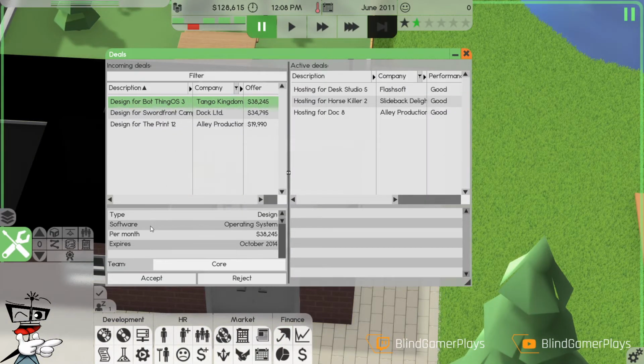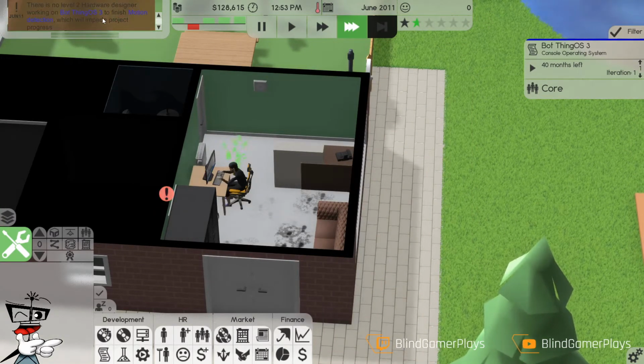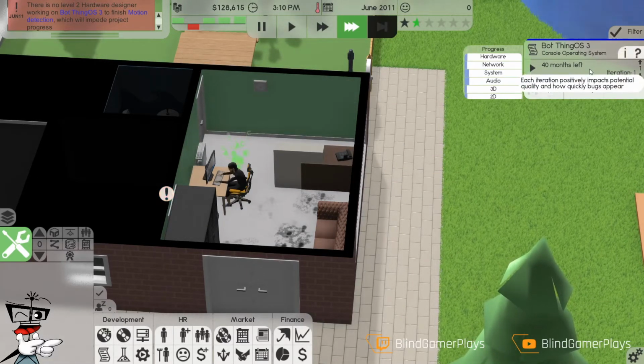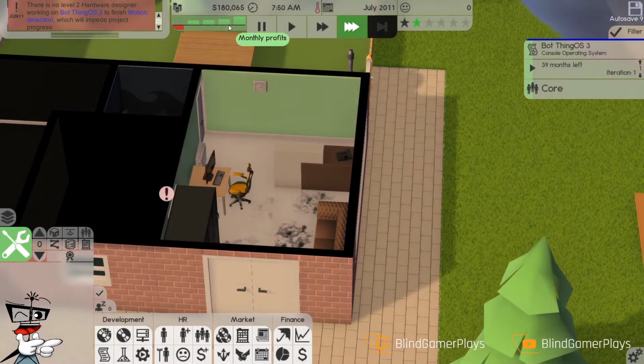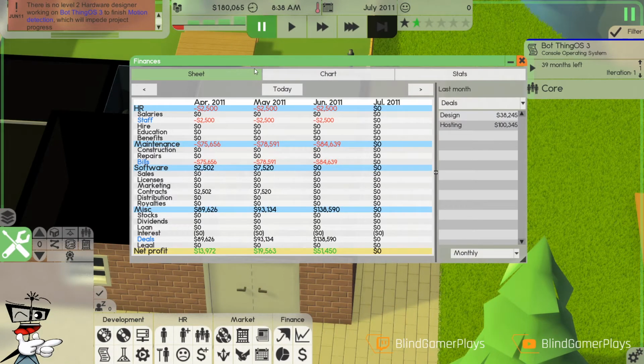Okay, see, we do have a design job coming in. We can go ahead and maybe accept that just to get a little bit of extra. And it does show that we won't be able to complete the contract, but we can at least do the work for some and get that little bit of extra coming in. So as you can see now, we have made, what, $51,000 in the month. That's pretty good money for doing absolutely nothing.